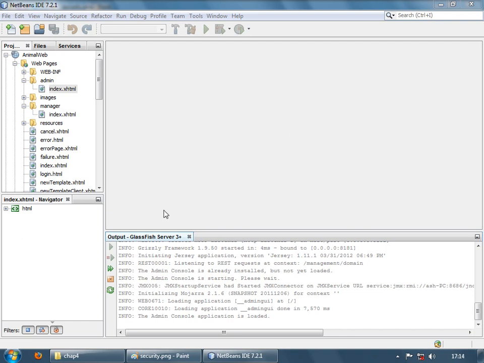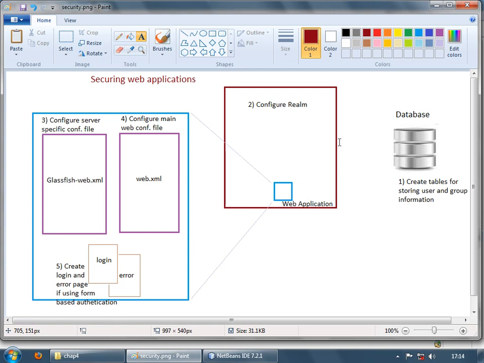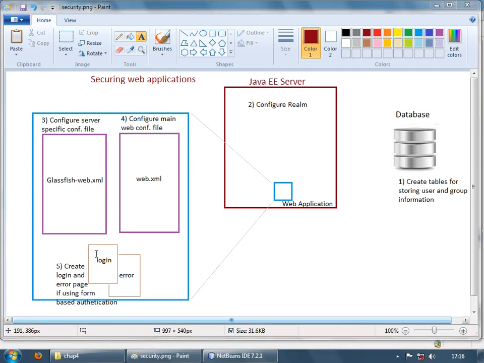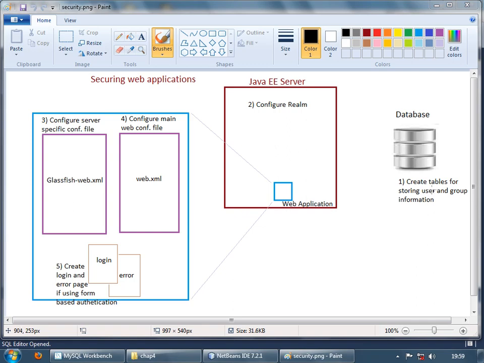So for doing this, we are going to follow this procedure. First of all, in the database, we are going to create tables for storing user as well as group information. Then we are going to configure realms on the Java EE server. Later on, we'll specify some configuration files. And after that, we'll create two pages, one for the user to log in and another one for showing the error information if the login is incorrect. So let's start by creating tables for storing user and groups.